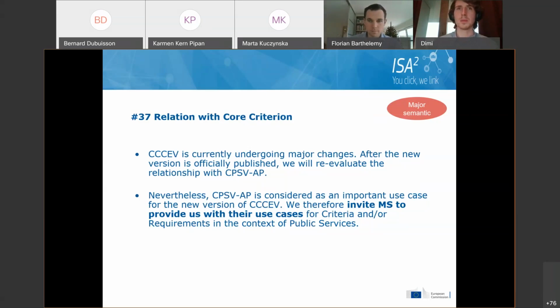So if you are using the CCCEV classes within your national catalog, please let us know your use cases and how exactly you are using it. So we can definitely take this with us to the working group of CCCEV in order to defend the use of CCCEV for CPSV AP. We don't want to break any current implementations or use cases. So please let us know in the chat if you're currently using CCCEV within the context of CPSV AP. So then we'll definitely reach out to you to make sure this dependency is taken into account.